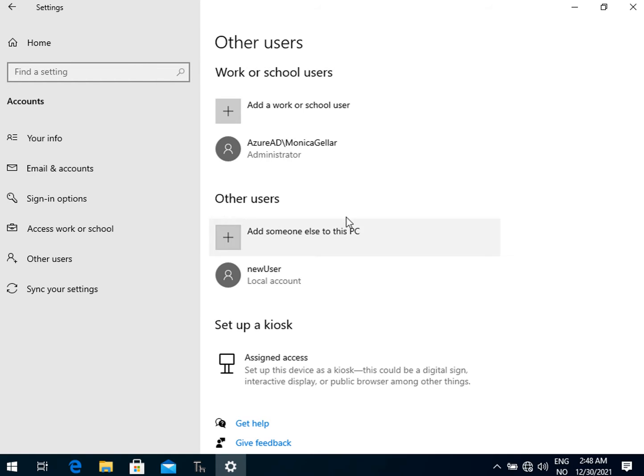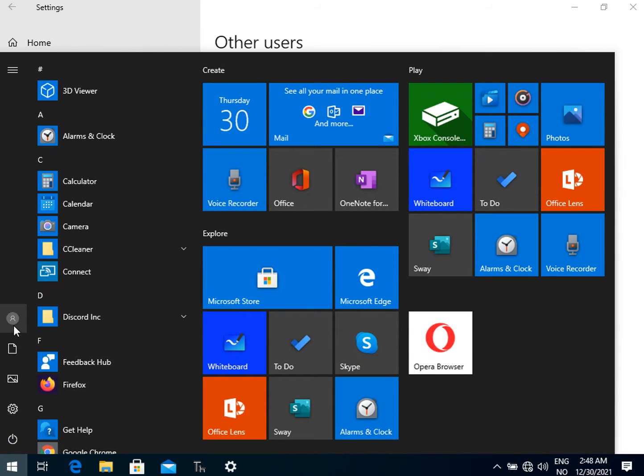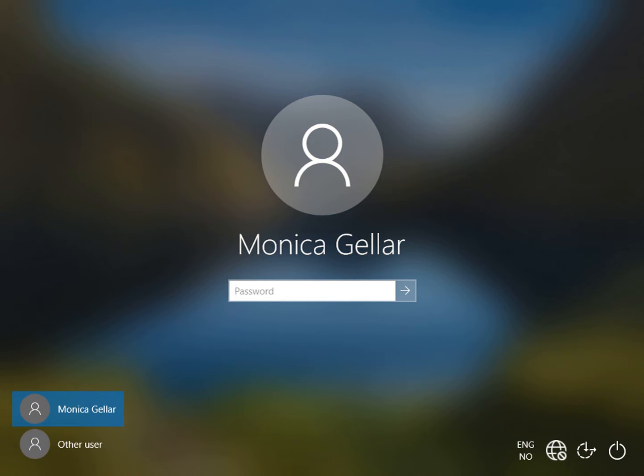So now we are logged in with this user and we want to switch to this user. So we choose the Windows icon and then we choose this one and then we choose switch user. And then we choose other user.